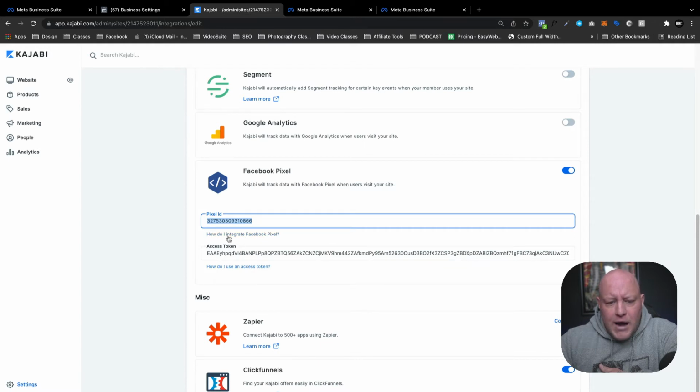And then if you go, how do I integrate Facebook pixel? How do I use an access token? You can click on these and get some helpful articles if you need to, but you're watching this video, so you shouldn't need it. So this is where we place it. So pixel ID and access token. How do we get that?